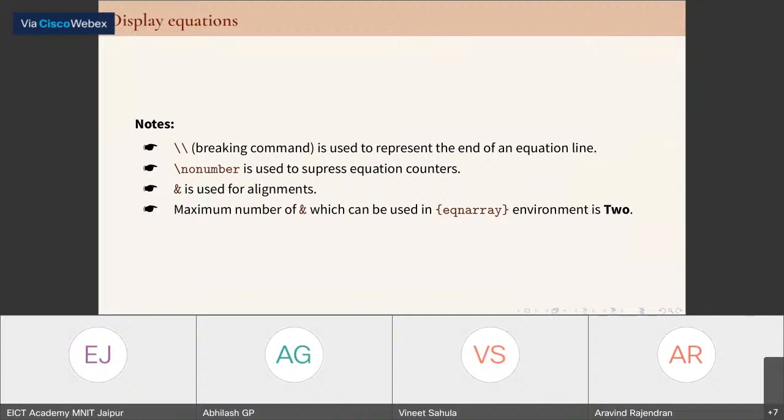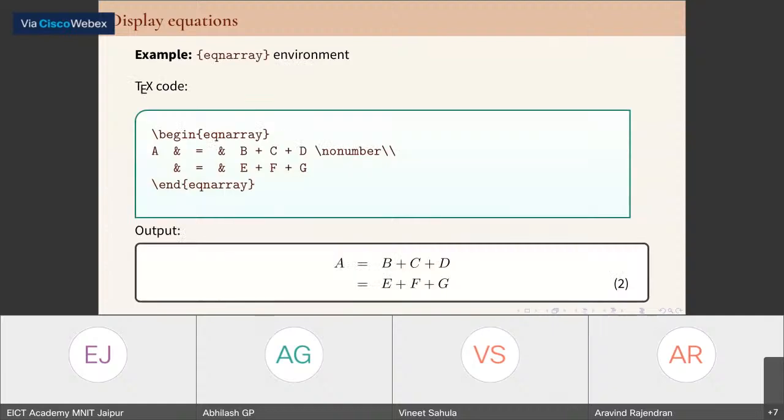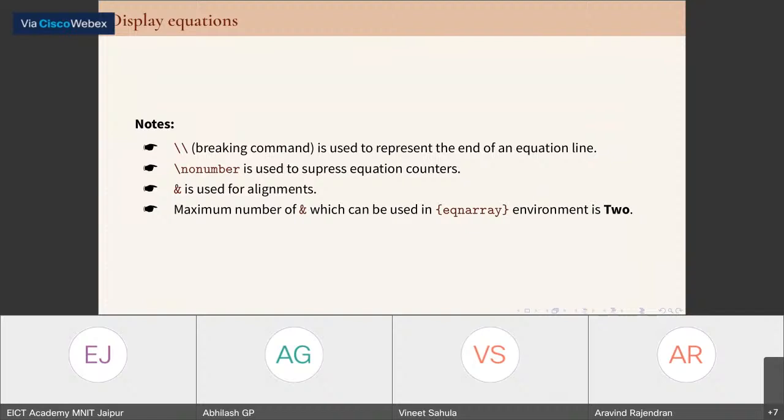Double slash is the breaking command to represent the end of an equation line. Here, you can see the first line is without an equation number. So we can add slash nonumber just before the breaking command to suppress the equation counter. Ampersand is used as the alignment character. In eqnarray, the maximum number of ampersands that can be used is 2.